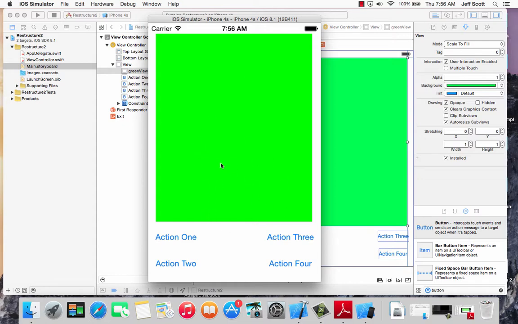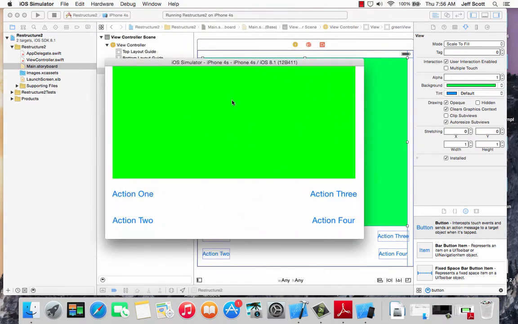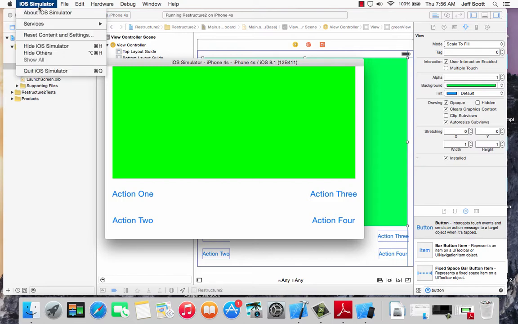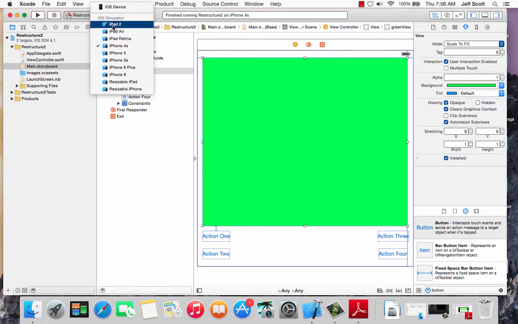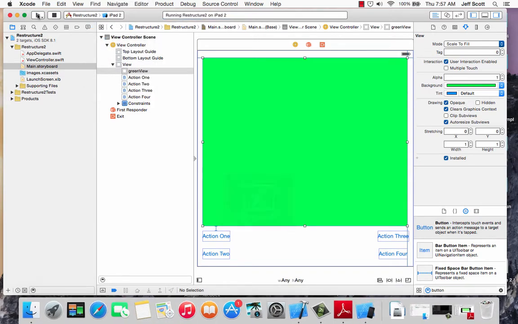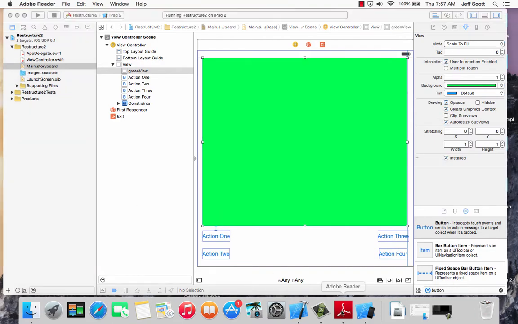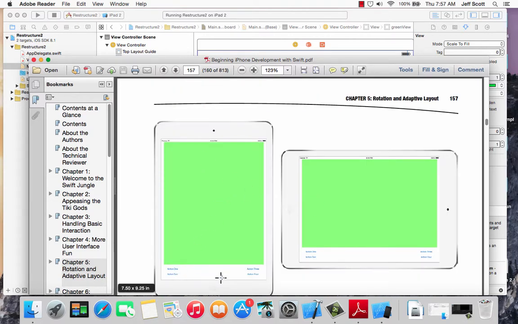All right, this looks pretty good as far as I can tell. Let's rotate it. Still looks pretty good. All right, and they say let's try it again. So let's stop the simulator and let's change this to an iPad. About an iPad 2. We'll run it again. And ideally, again, it'll look similar to what you see in the book on page 157, or right here, where the buttons are here, here, etc.